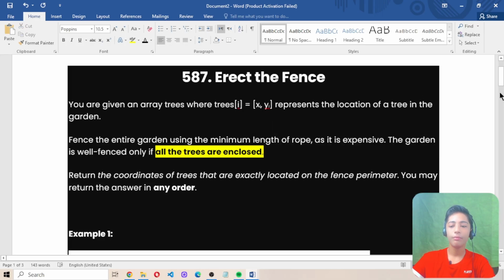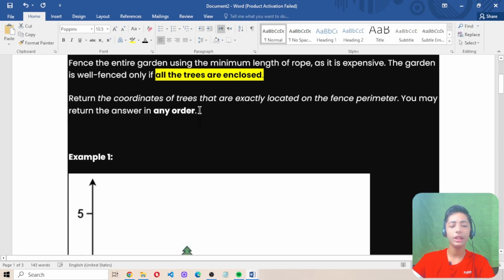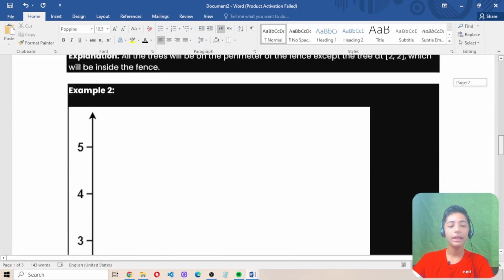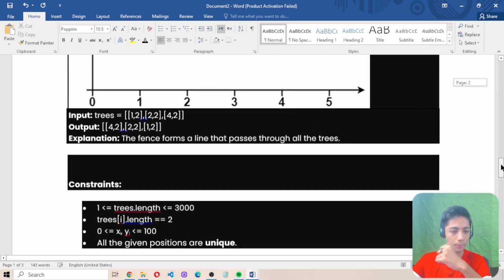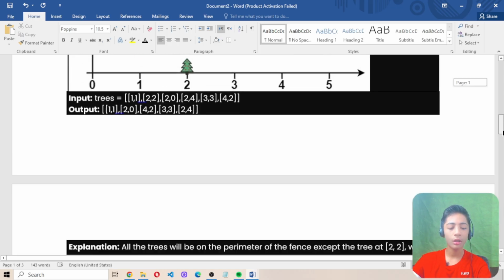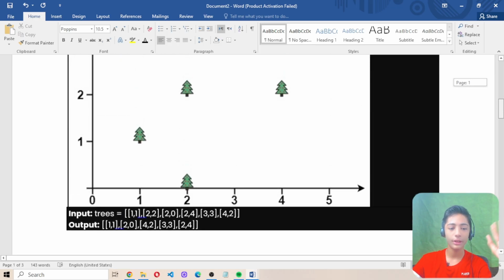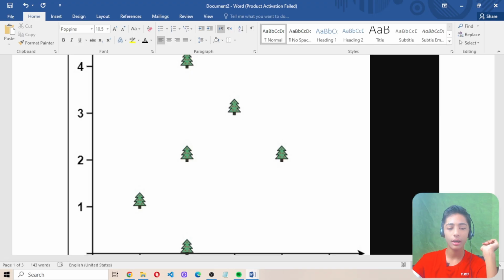We want to return the coordinates of trees that are exactly located on the fence perimeter. You may return the answer in any order. Okay, any order, highlight it. Now let's see the examples. It has been given me 2 examples, so I will tell you both of the examples with explanations and diagrams.